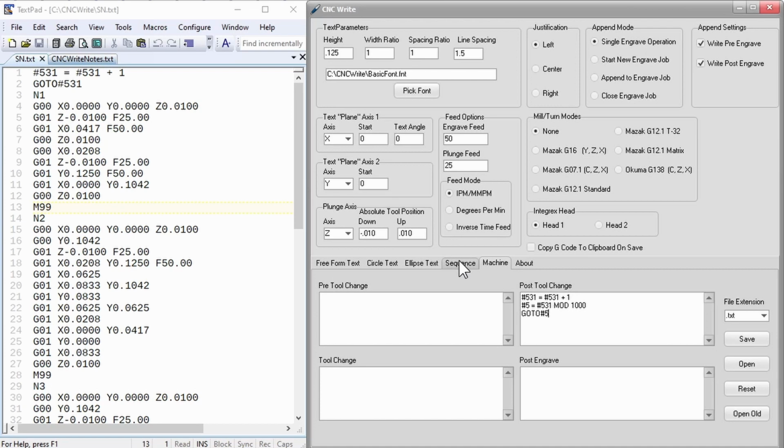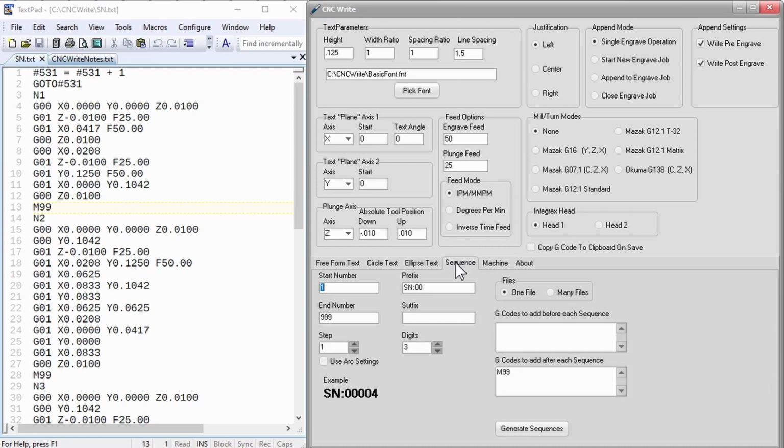If you already keep a part count and increment it somewhere else, you can use that variable and don't need to increment it in the serial number file. I don't know how common it is for CNC machines to support the mod operation, but according to the CNC Cookbook website, it is supported by FANUC Macro B, which they say is, quote, by far the most common macro programming dialect. Now back to the Sequence tab.